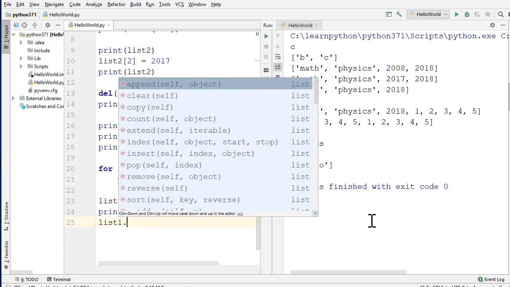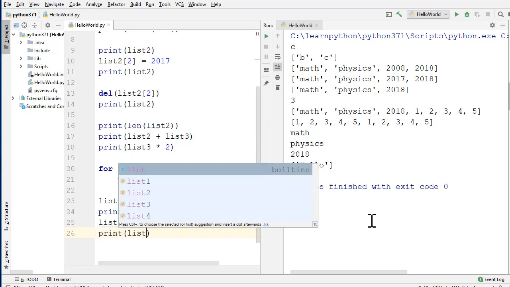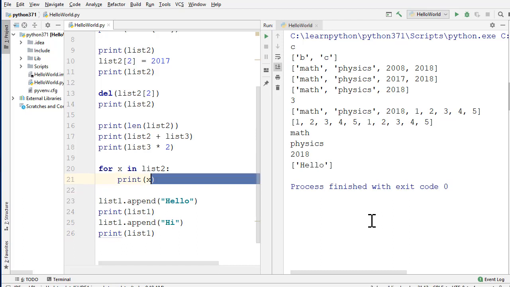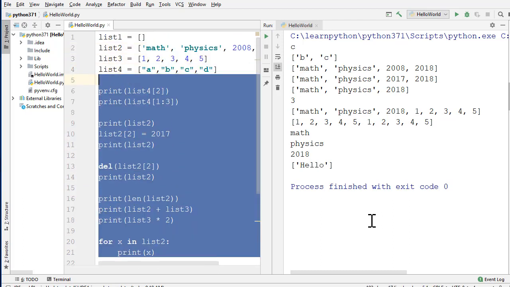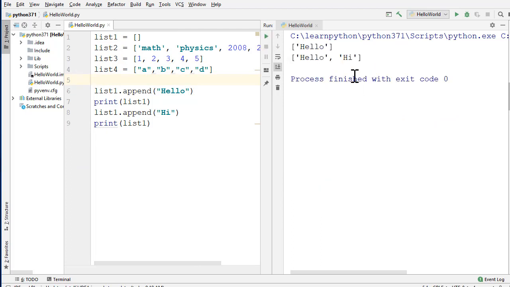Now let's repeat the append one more time. I want to show you something. List one dot append, and we append another element, and we'll just simply print list one one more time. I'm going to clean up some of these things so we can easily refer. Now let me execute the program one more time. This is our list one, which has two elements, hello and hi. But if you noticed, when we use the append method, it is adding a new element, but it's adding that item to the end of the list. That means if you want to add a new item to the end of the list, you could make use of the append method.